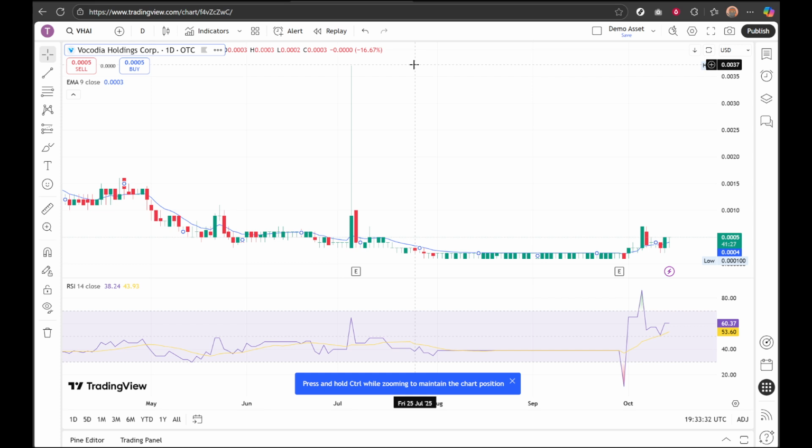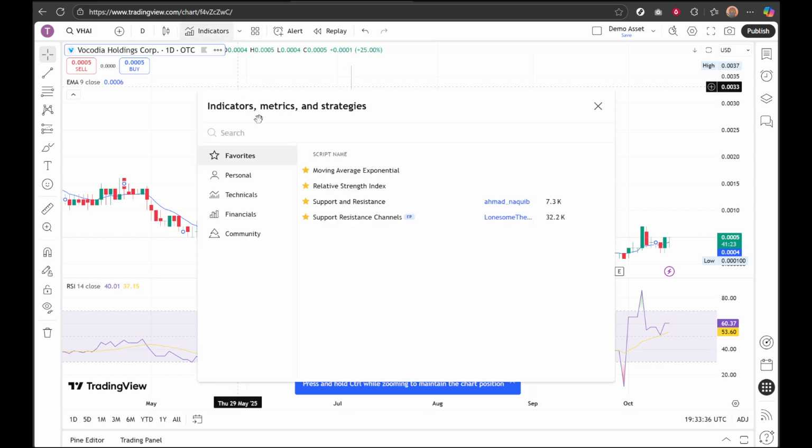At the top of the chart, click Indicators. In the search bar that appears, type Moving Average Exponential. You'll see Moving Average Exponential show up in the results. Click it once, and the EMA will be added to your chart instantly.